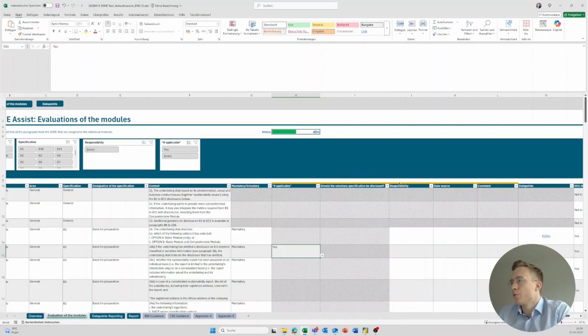You can use this tool as well as a little management tool. You can see the responsibilities, which employee should work with which data point. You can link certain data sources. You can leave comments, ideas, whatever you like. Of course, you can also use the comments to specify why you have, for example, said this data point is applicable for a company or why it's not.